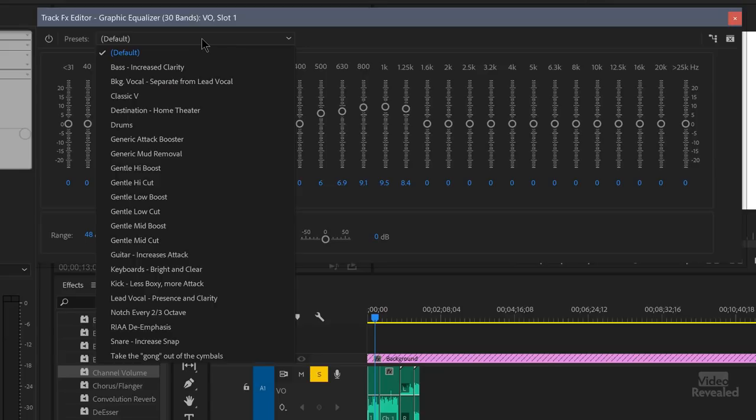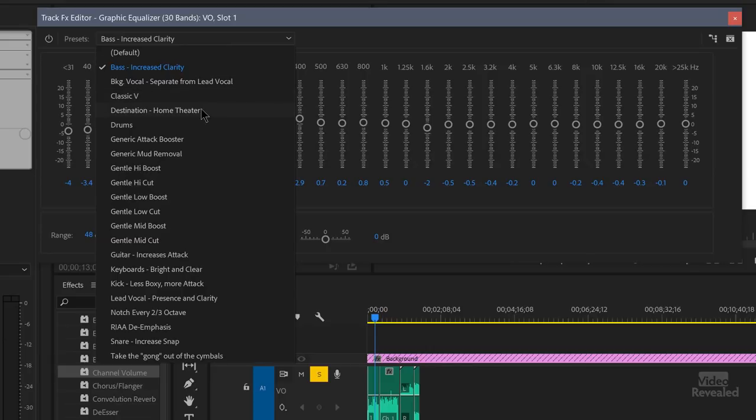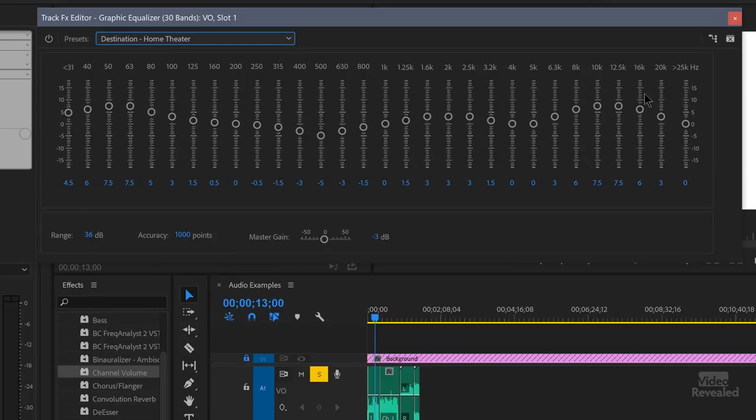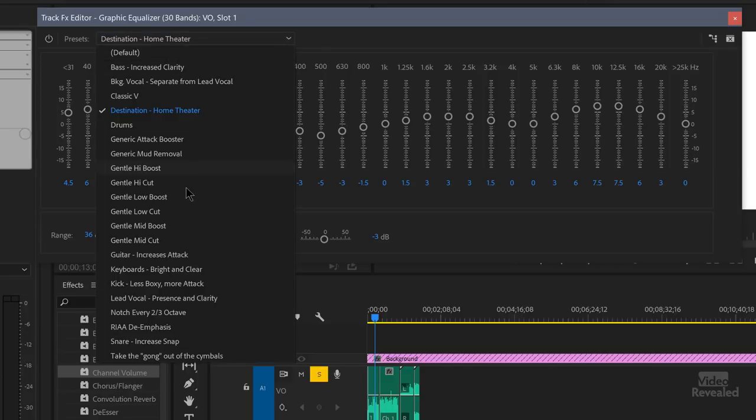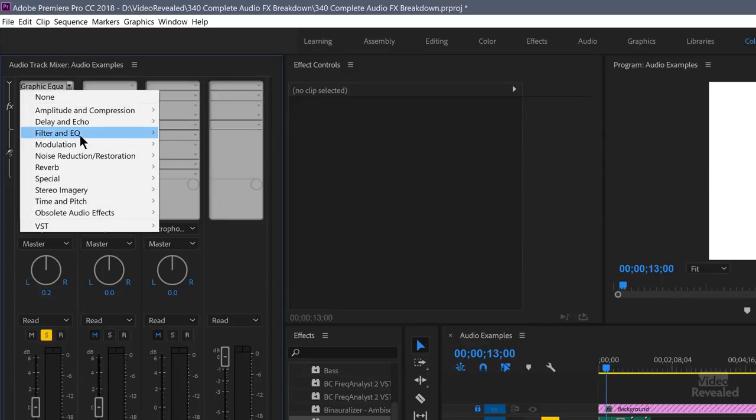And there are a bunch of presets in here. Increase the bass, and you'll see the bass comes up a little bit. This is destination home theater, so it's giving a certain pattern for that. Boosts, cuts, different musical settings, and then take the gong at a cymbal. So some of these settings were created by engineers that have a musical background. So anytime you hear a reference to an instrument or something like that, then don't use it for dialogue or anything like that. That's specifically for cymbals that you're trying to remove the gonginess sound out of them. All right, so those are the graphic EQs.